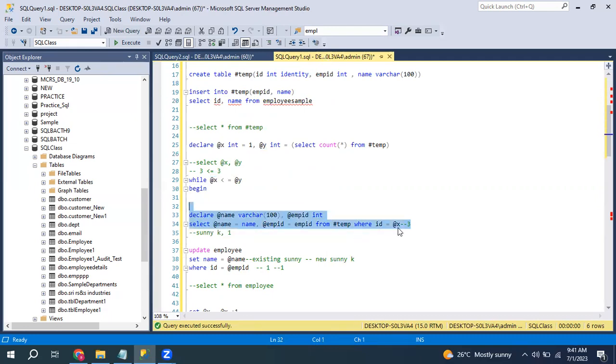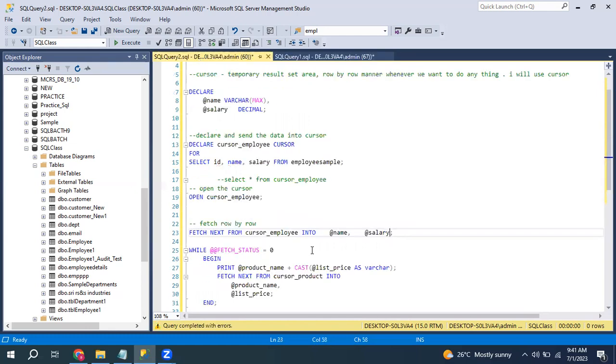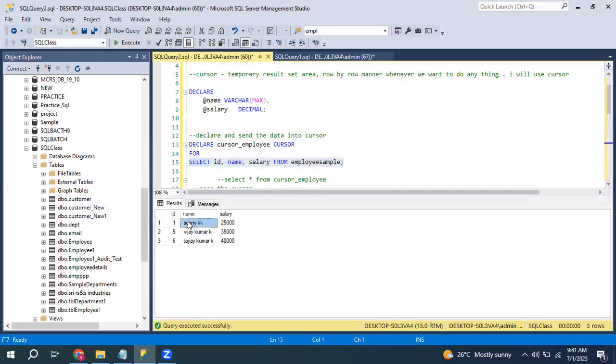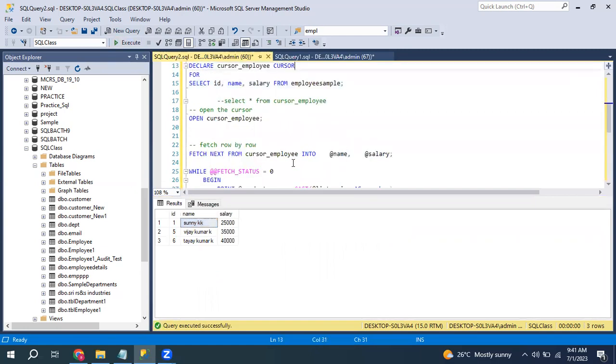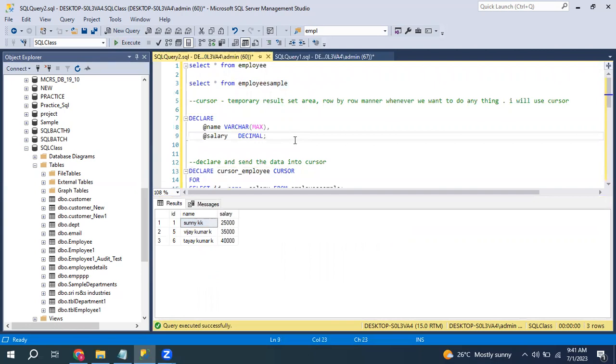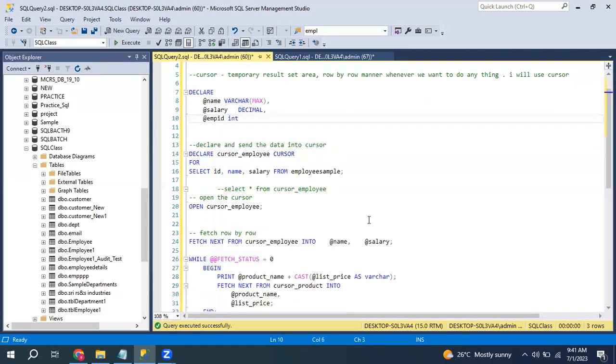Here what we will do? I will send the 1 here and capture the name and employee ID. First row data I send into these variables. Similarly, first row data: cursor fetch next from this cursor into these variables. Which row is it? Select these columns, right? Yeah, this one. I need to declare the employee ID as well. EMP ID int. At the rate of employee ID.